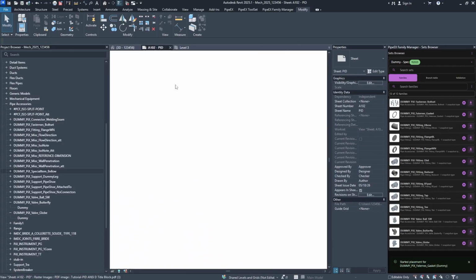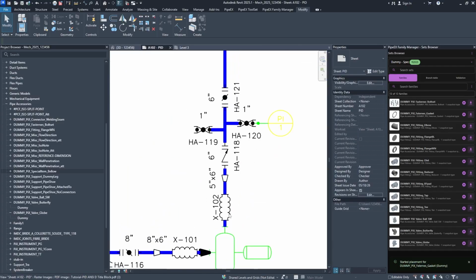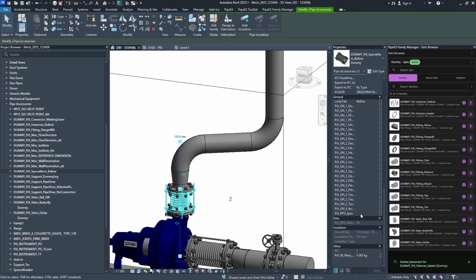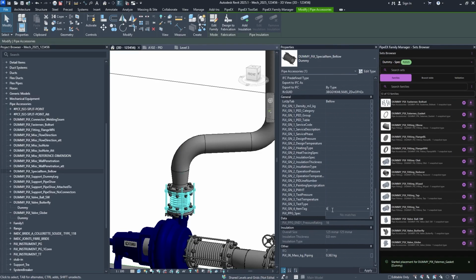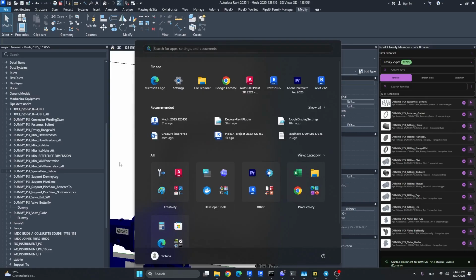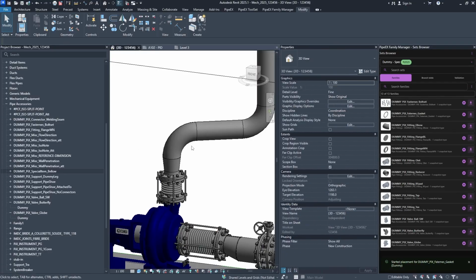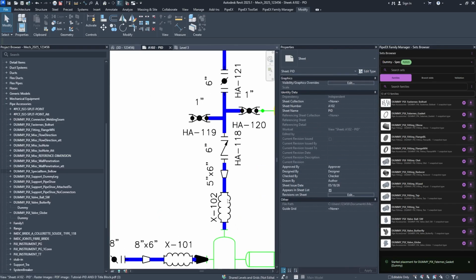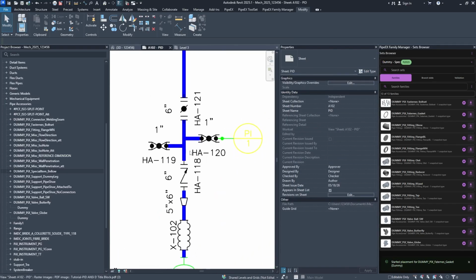Then I will check the P&ID to see what tag number it was. It was X102. So here I'm also going to assign the tag number, X102. And later on, we need to create a check valve.